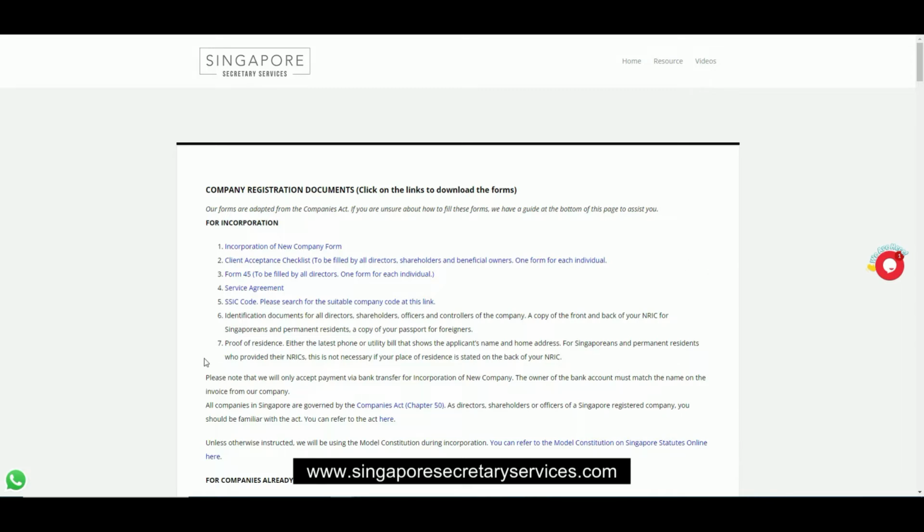Then if you're a foreigner, I need your proof of residence, which means that you provide me with your latest phone or utility bill that shows the applicant's name and home address. Essentially, it has to be within the last 6 months. Okay, it has to match. So for Singaporeans and permanent residents, you provide us your NRIC, and the registered address is on the back of the identification card. So it's not necessary for you to provide us with the proof of residence. But for foreigners, we require you to provide us with the proof of residence.